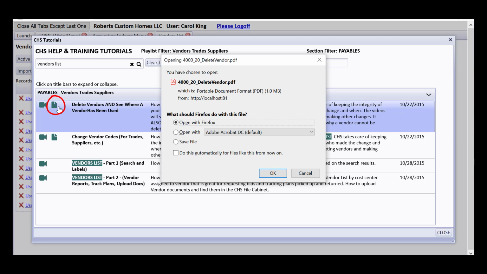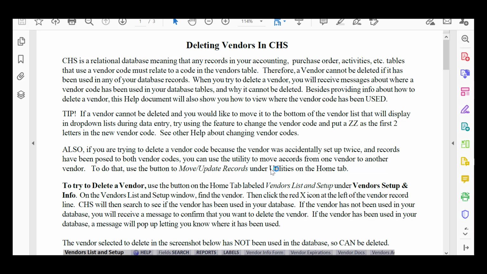When I click that document icon, the next thing that pops up, hopefully you can set up your browser so that you tell it that you want PDFs to open in your Acrobat Reader or other PDF reader that you might have. So this is opened in my Acrobat Reader.